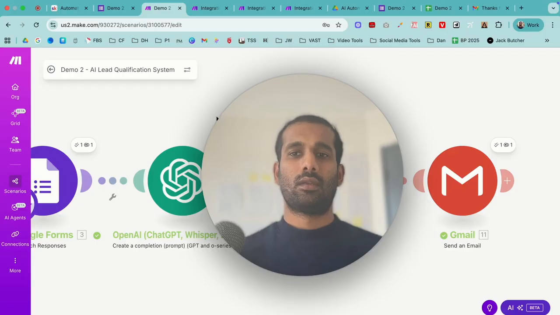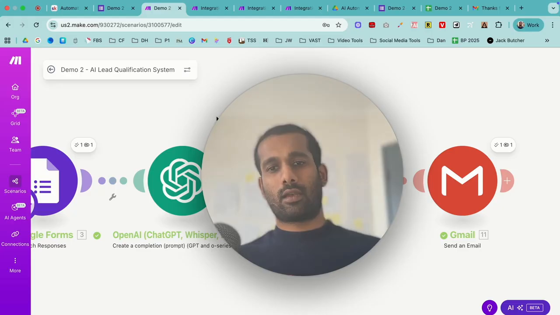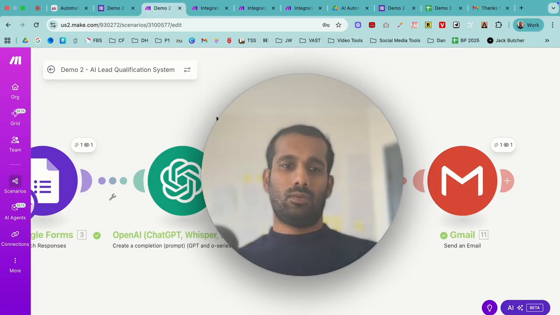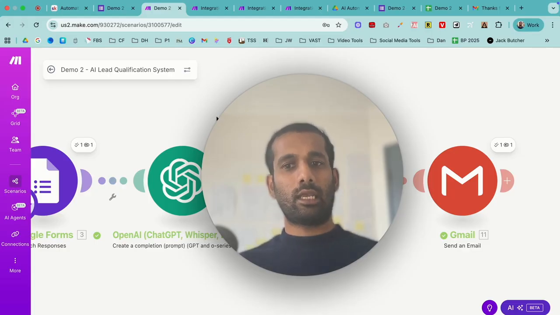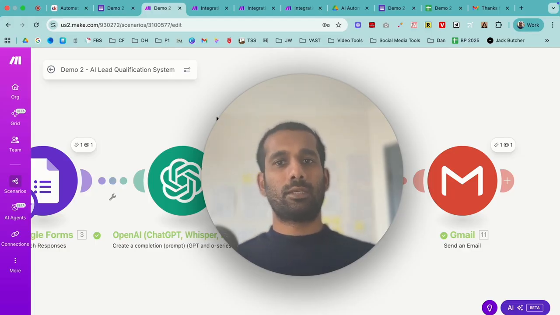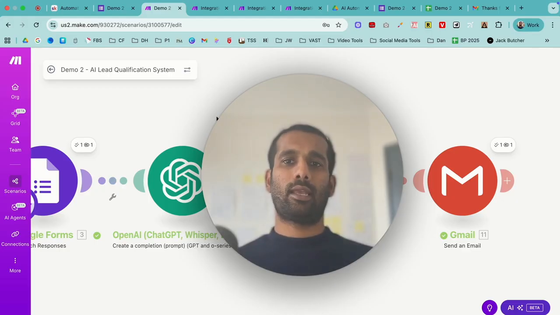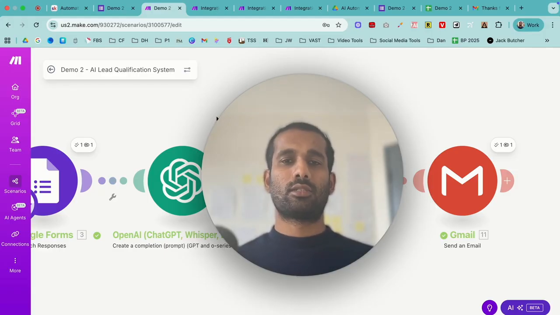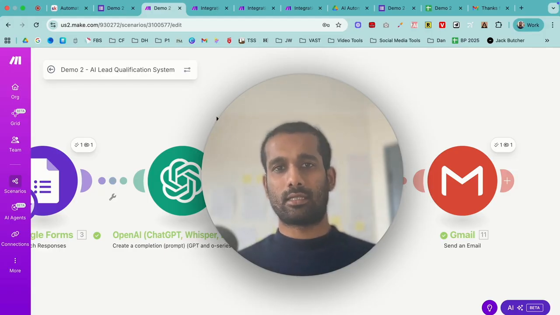So that is basically how we set up an end-to-end automation in make.com using Google Forms, ChatGPT, Claude, and Gmail. The main purpose of this was to show you how we can use smarts or intelligence and add AI models to these workflows so that we can get more personalized responses.